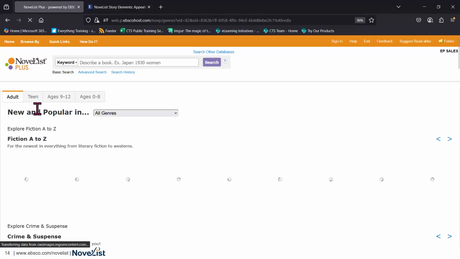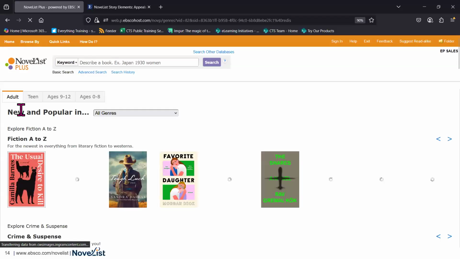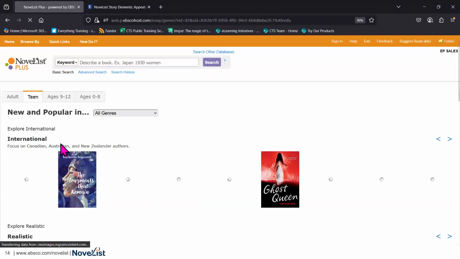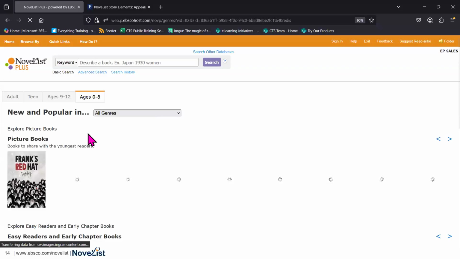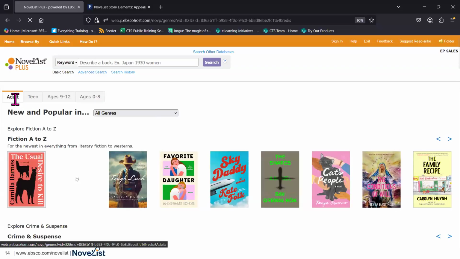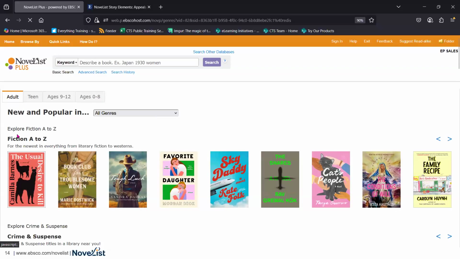You'll also notice in here that there is the option to sort by the age level. If you had a patron that was an adult, great, we can browse the adult. If you had a teen, we could browse through the teen genre, and the age groups here, 9 to 12 or 0 to 8. I'm probably going to stick with our adult age group today, but there are a couple of things you'll see here.